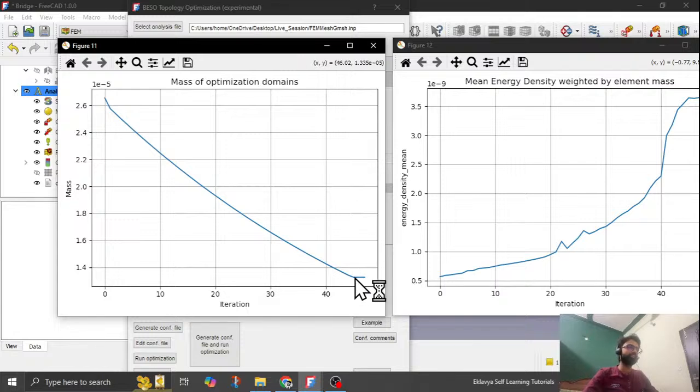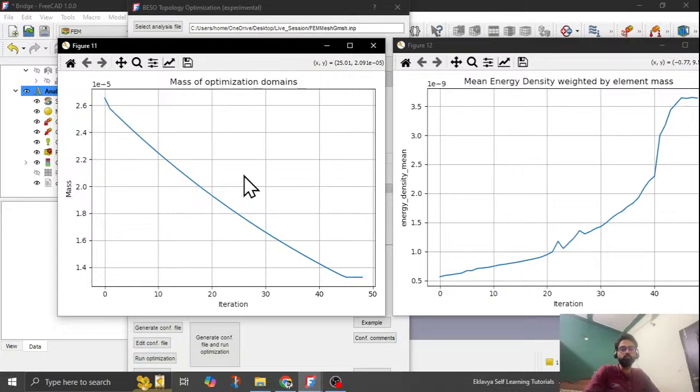So it's getting flatter and flatter. That's something we want to achieve as a goal for this.